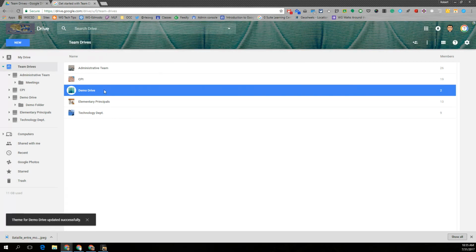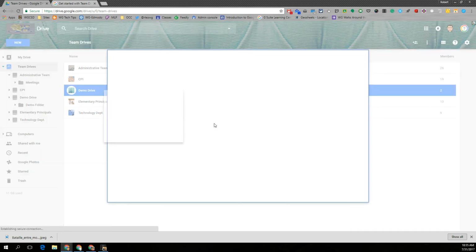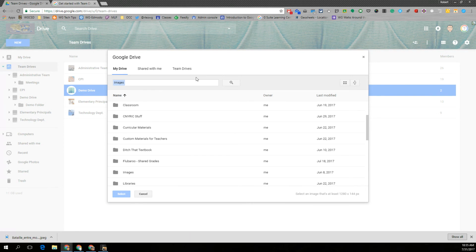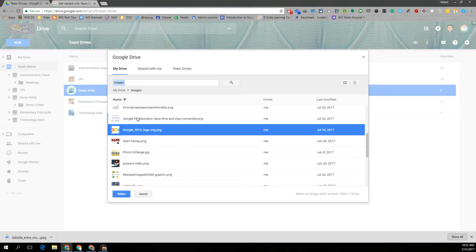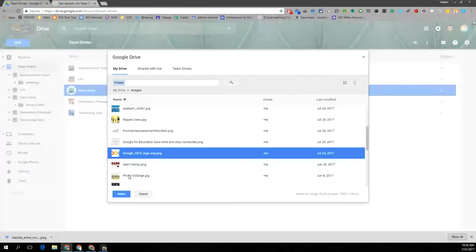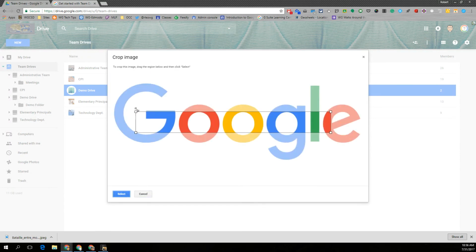If I want to add my own theme, I just have to make sure that my image is large enough. So if I want to create a custom theme, you could search your Google Drive, Team Drives, or Shared with Me for any images that you might have stored on your drive. Notice some of these won't work. If I click on some of the others, I can't even select them because they're too small. But if I do have one that's large enough, I can select it. I'll be able to crop it.